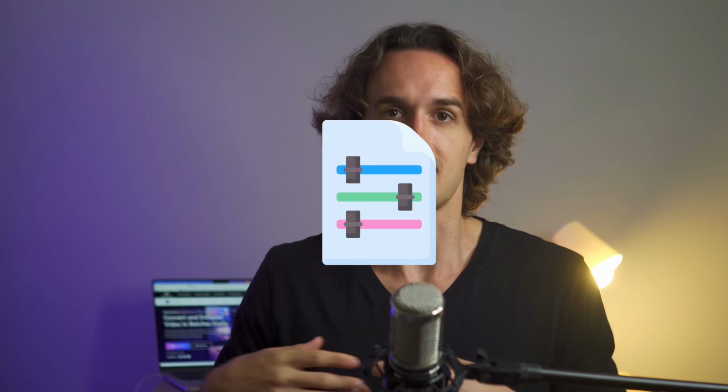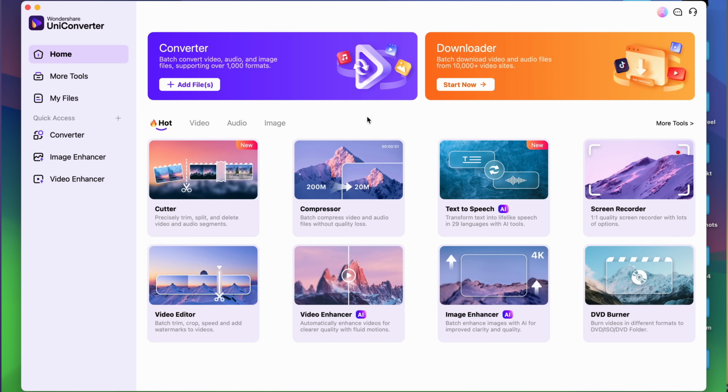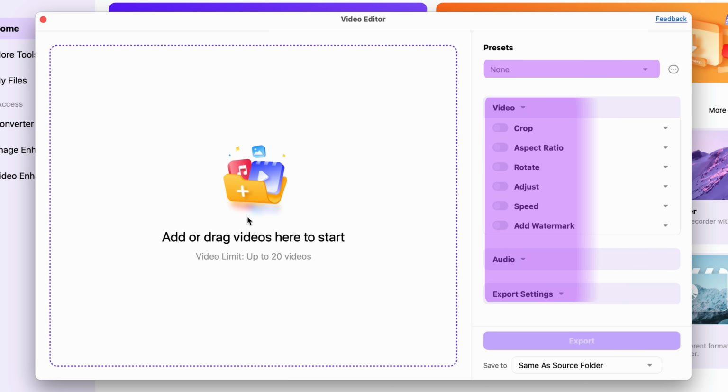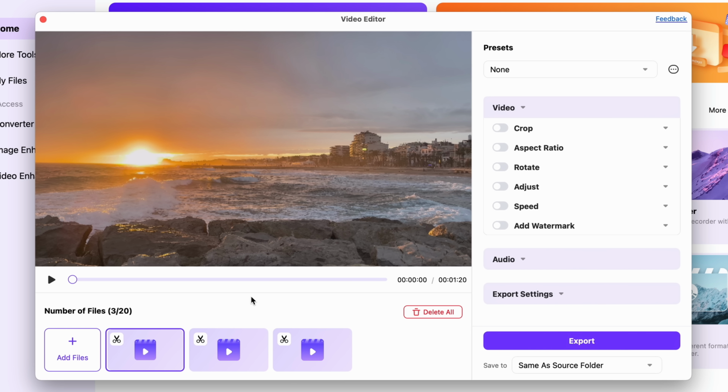What we're gonna do is create a preset that we can apply to any future clips that we want to turn into something more cinematic. Alright, so when you have the UniConverter, open the tool, and what you'll need is the video editor. In this tool, you can import up to 20 clips at a time and process them all together the same way. You can modify the clips through a handful of settings, and then you can save those settings as a preset, which you can reuse over and over again. So let me import my clips and then see about those settings.